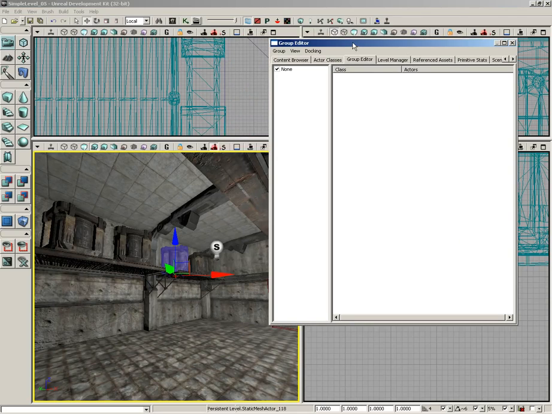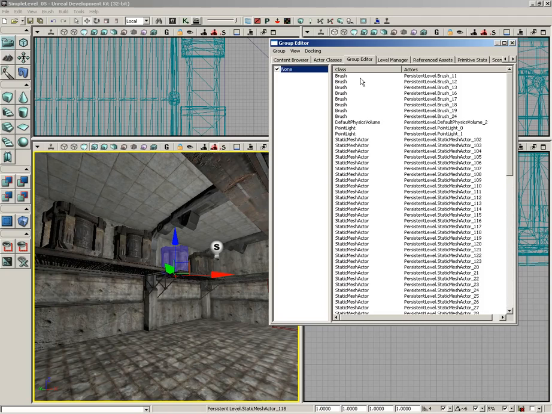Now, this has got a really simple user interface. On the left, you have all of the groups available in your level. On the right, you have all of the objects available in any selected group. So if I click on the None group, you see every single object in the level. It's because the None group is kind of like your default group. As you create objects, they're automatically placed in the None group.